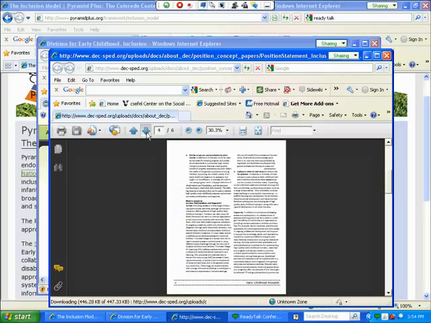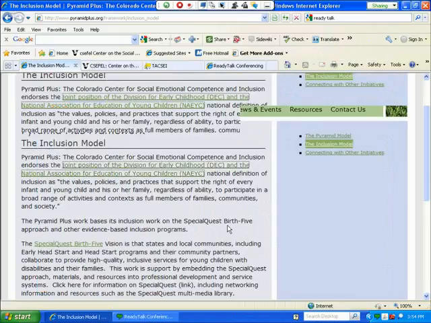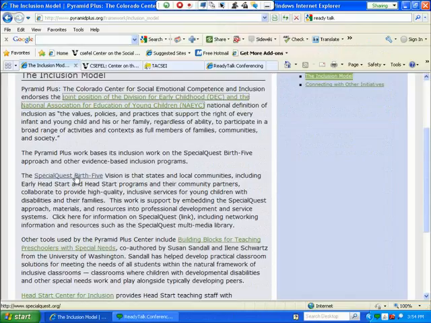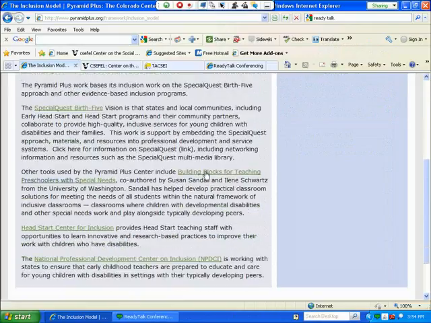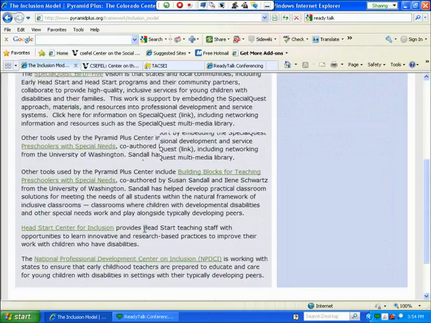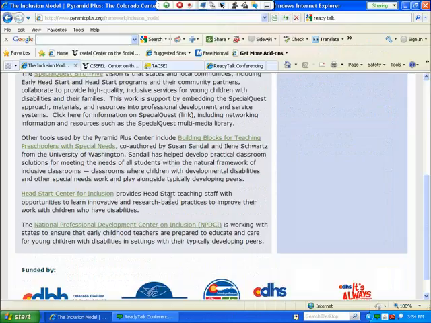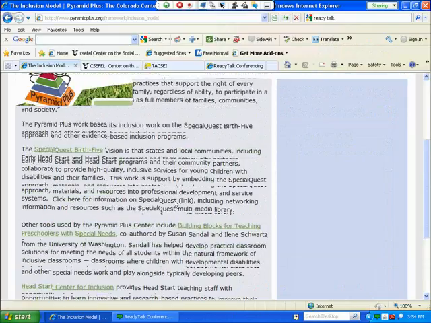Okay. Again, I'm going to move along because there's a lot more information. Here's the Special Quest website, link to the website. I really highly encourage you to check it out. There is a lot of great material on that website. We're also taking on the building blocks for teaching preschoolers with special needs, which is a great resource, again, on how to modify and accommodate for children with special needs in your early childhood setting. Also, the Head Start Center for Inclusion and the National Professional Development Center on Inclusion. More information.